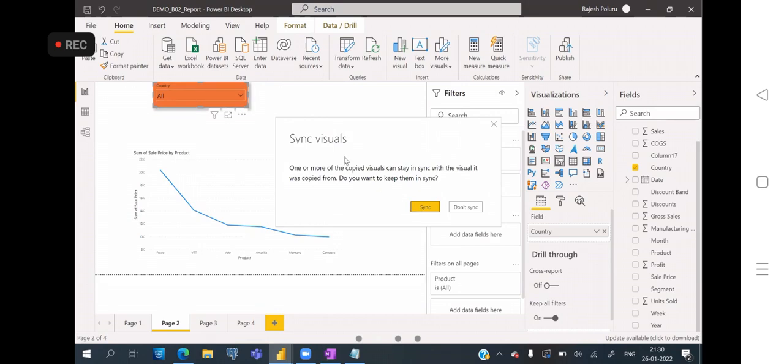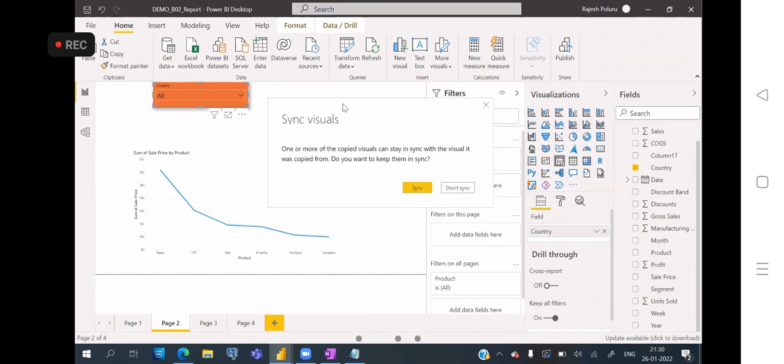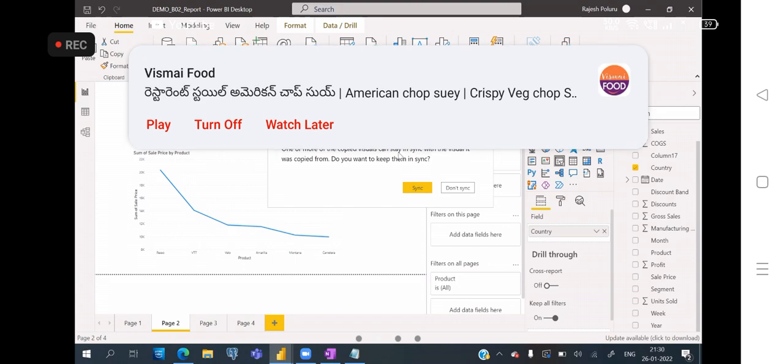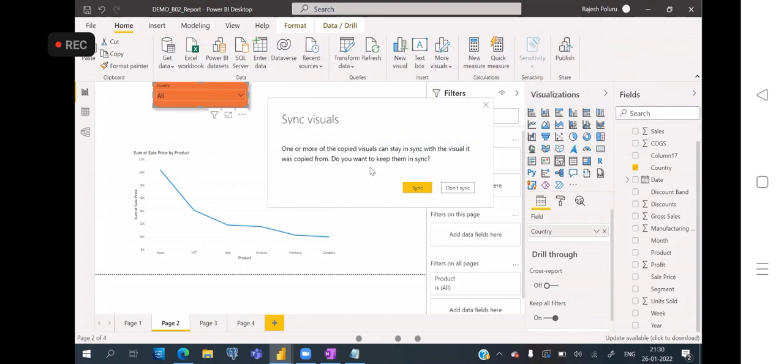So this pop-up is most important. For example, you have copied that slicer from the first page to the second page, and when you try to paste it, it says one or more copied visuals can stay in sync with the visual it was copied from. You want to keep them synced.